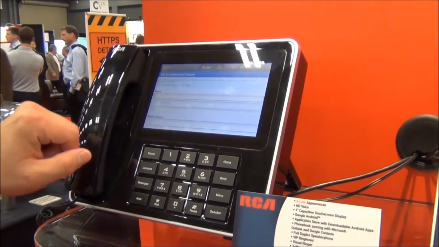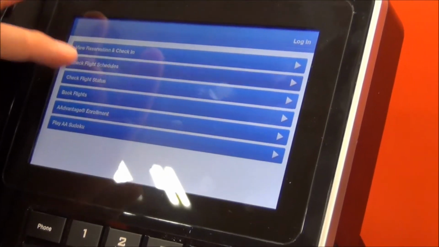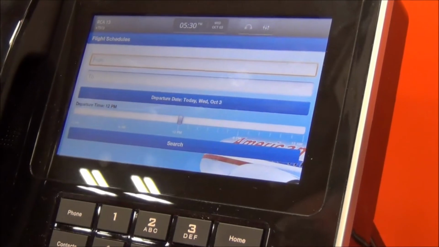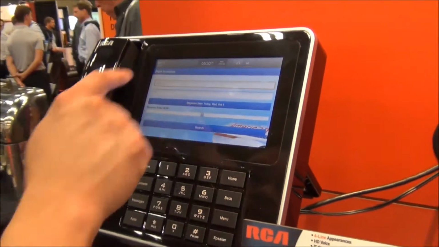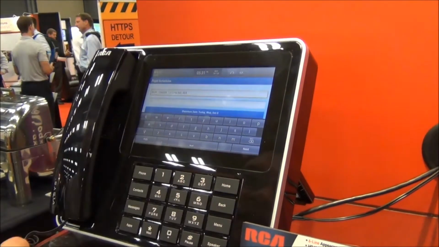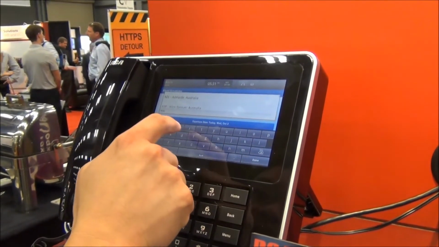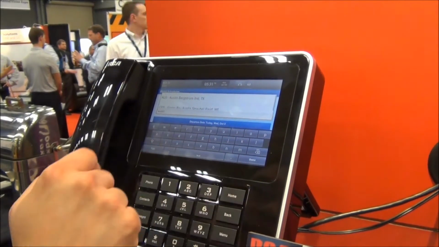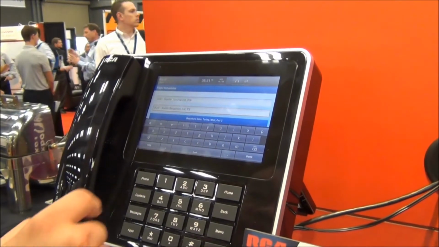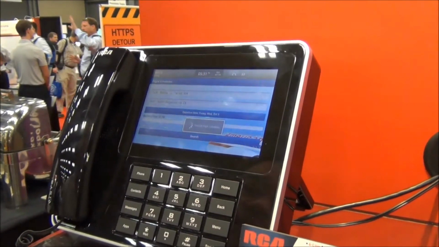You can join the Advantage program. Let's go hit back. And then let's say, check flight schedules. From Seattle. Let's say I'm looking for somebody who's coming into Austin, to Austin Bergstrom. Hit done. We do a search.